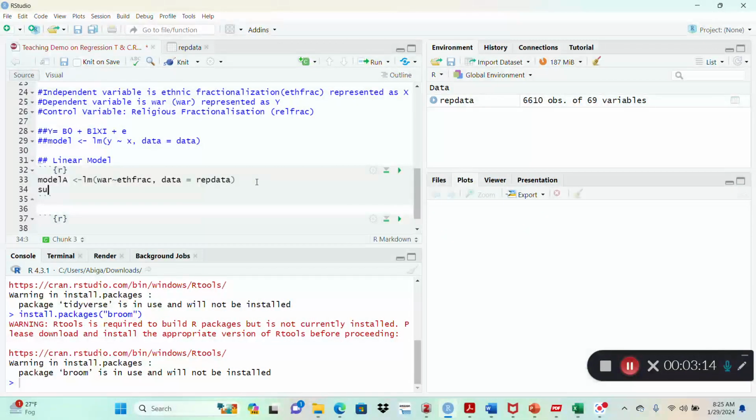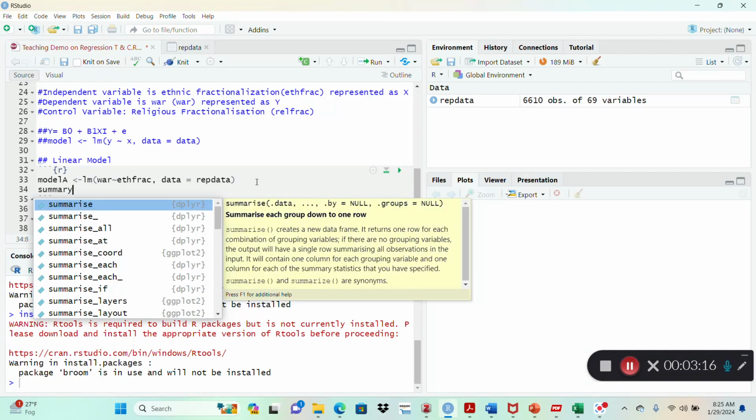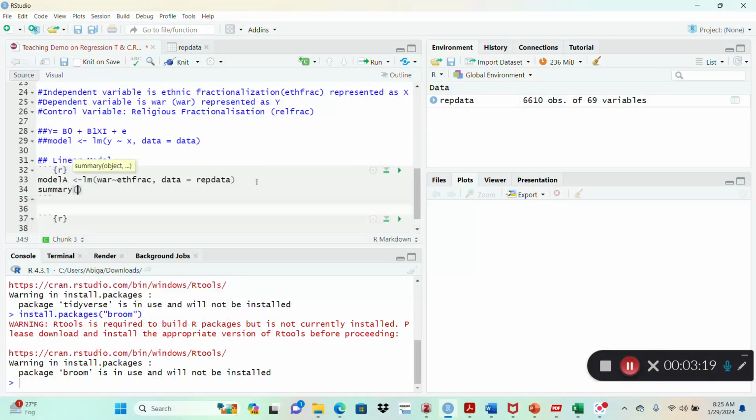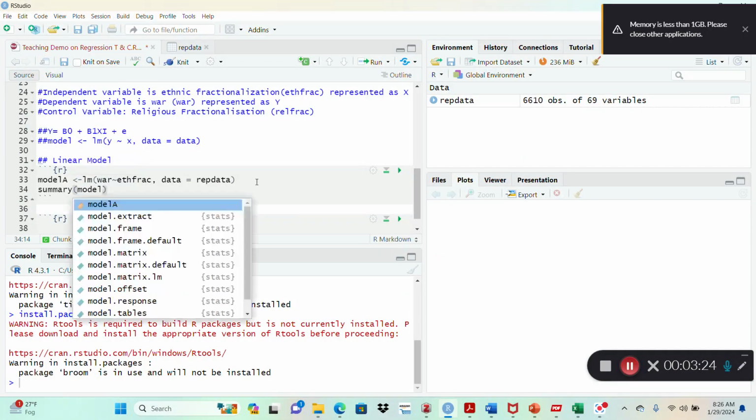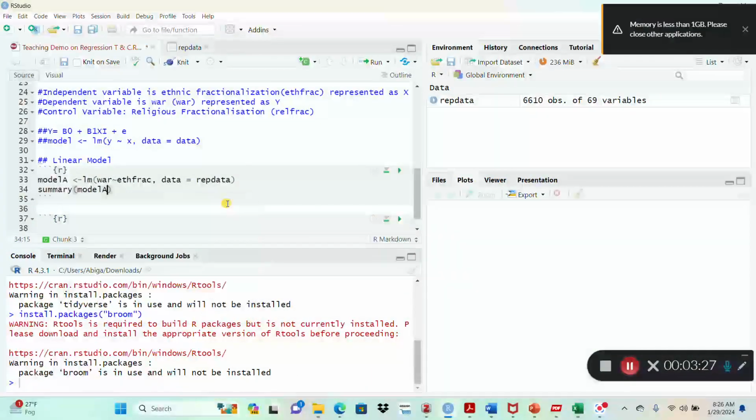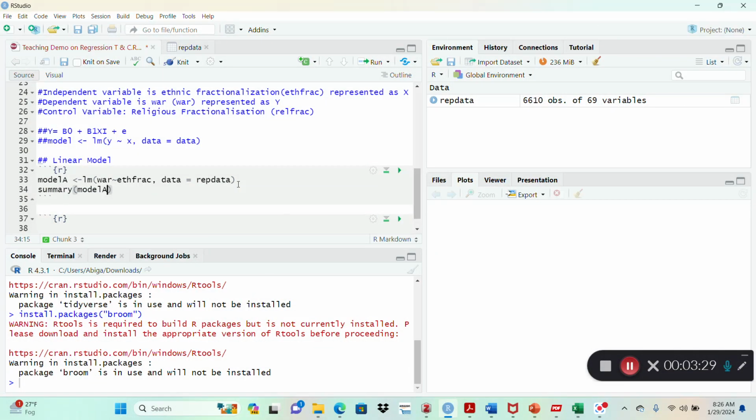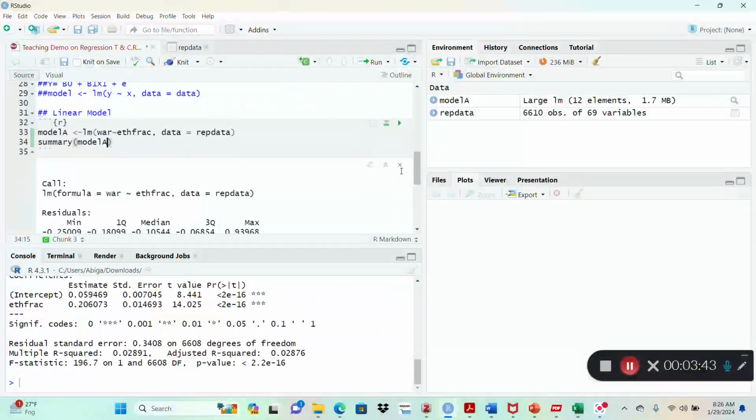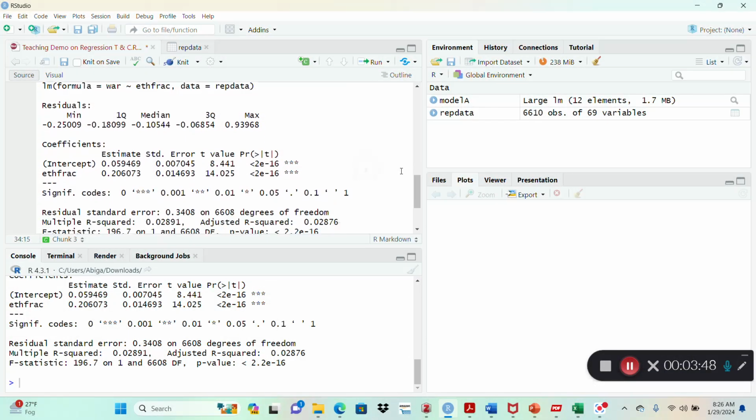You want to put summary of our model here so that we are able to get the printout of the model A we are creating for our linear regression model. This is very easy. So now we've stated that our independent variable is ethfrac, that is ethnic fractionalization, which always goes after the dependent variable, which is war here. So we are quickly going to run our linear regression model, which is very easy. So now we are able to see the output.